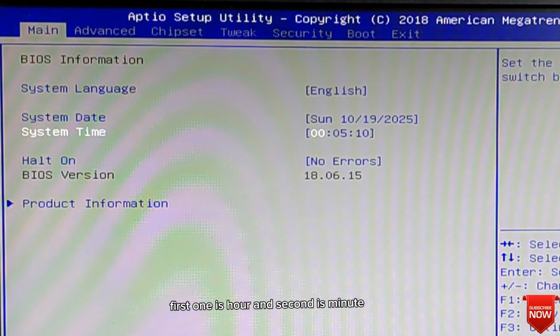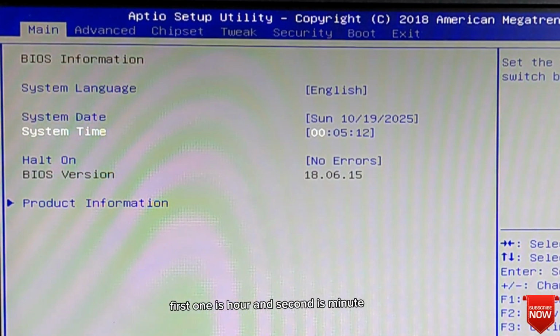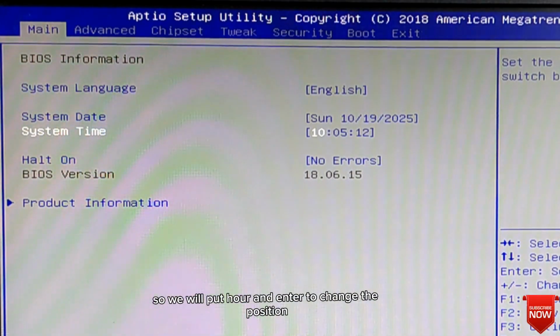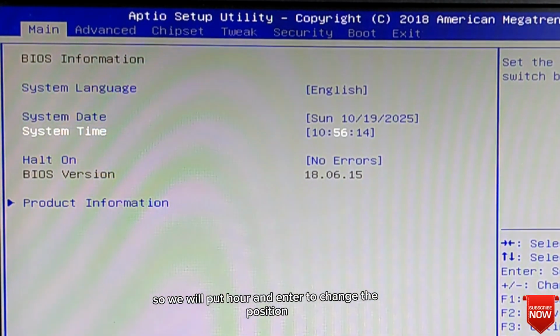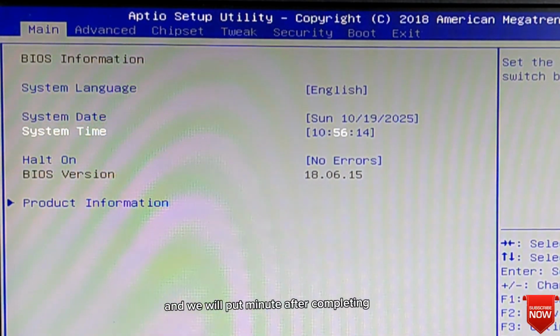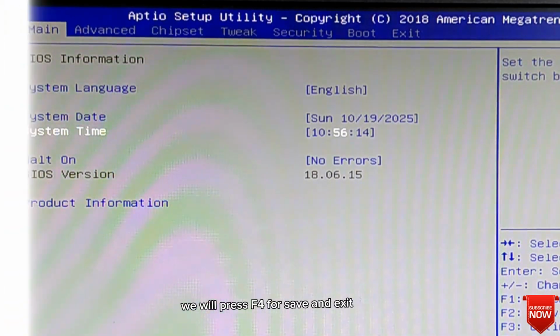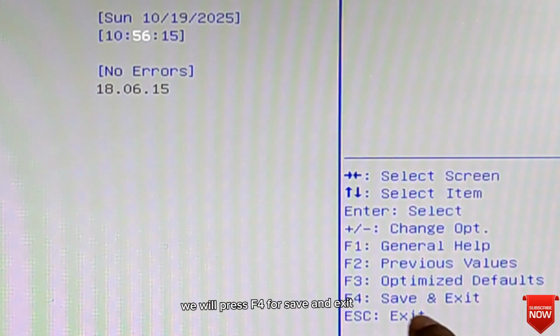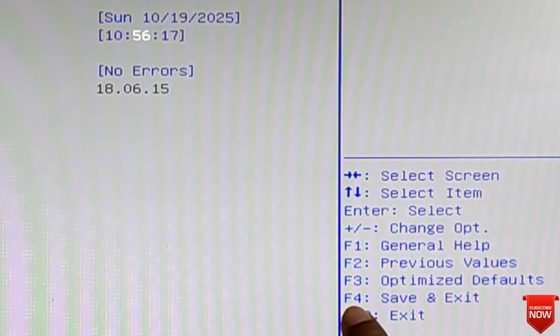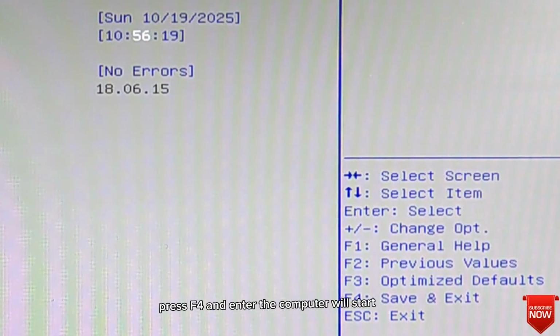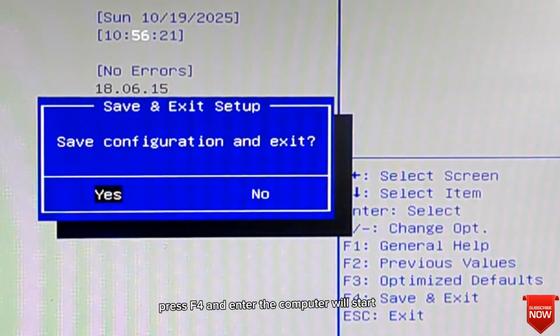First one is hour and second is minute. So we will put the hour and press enter to change the position, and we will put the minute. After completing, we will press F4 for save and exit. Press F4 and enter. The computer will start.